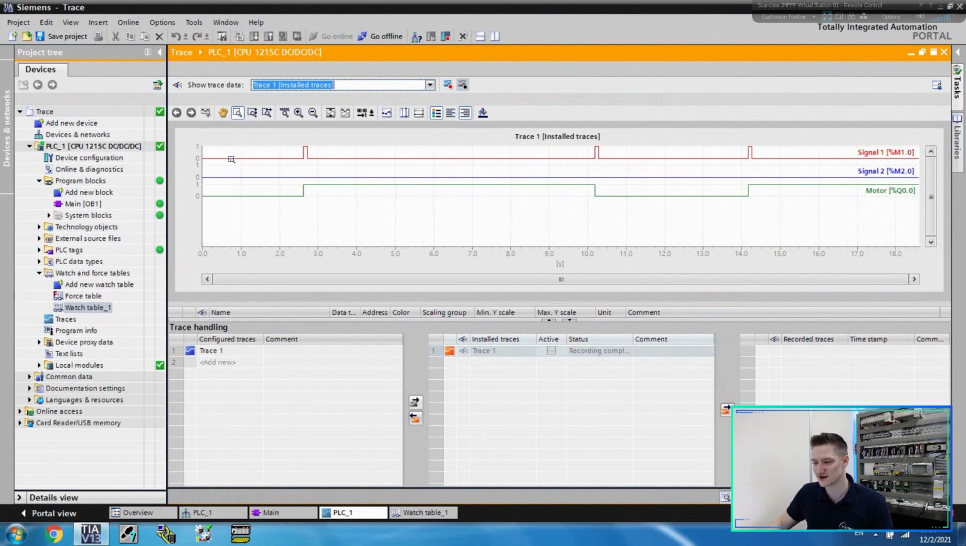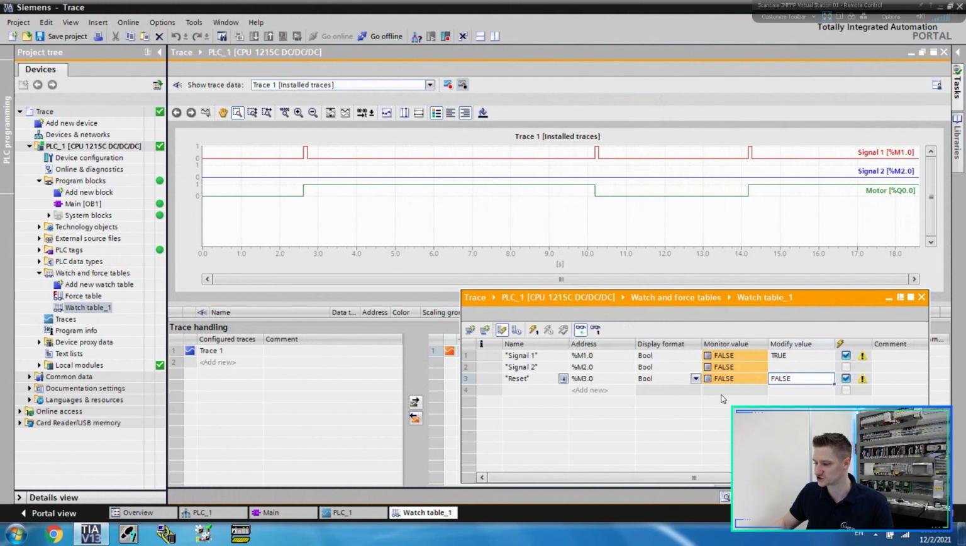We can see here that our signal 1 had turned on briefly, very briefly, 100 milliseconds in time, and that is what turned on our output. We then triggered our reset, and that reset our output at the same time. It then triggered our signal 1 again, not too worried about that. And then when I turned off the reset, it then triggered our signal 1 again, which then latched on my output. So if I just go to our watch table here, I then just 0 that and just reset our latch. There we go.